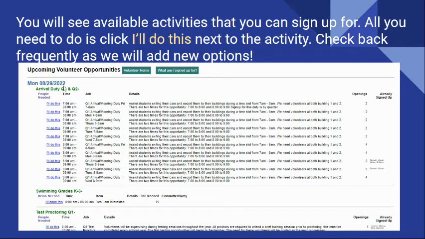All of the first quarter jobs are set with a date of early August or early September, just so that we could get them all out there together. You'll see there are some jobs in here that do not have times yet because we haven't set up the dates for the swimming for K3, but we know that's going to be a need. So you can click "I'll do this," and your name will get listed in the slot to get more information when we have those swimming times.